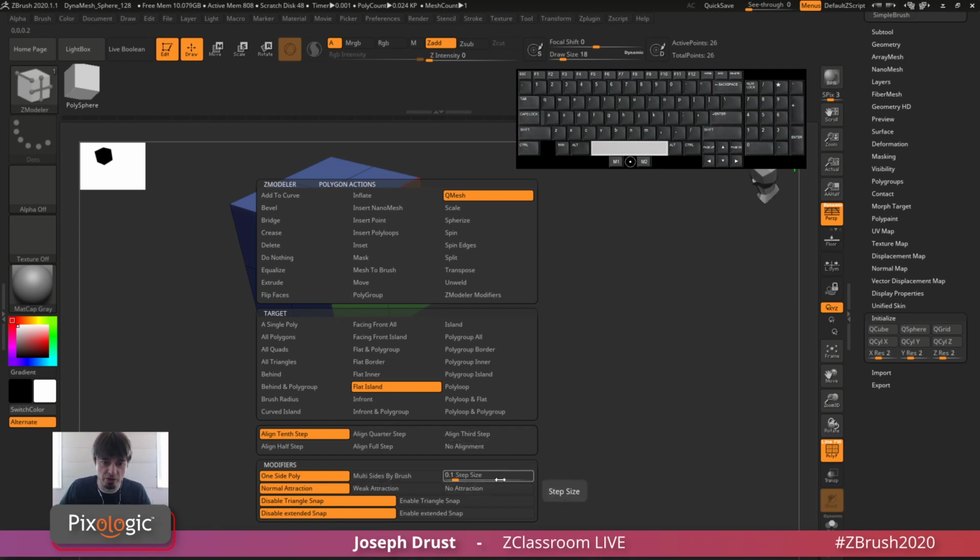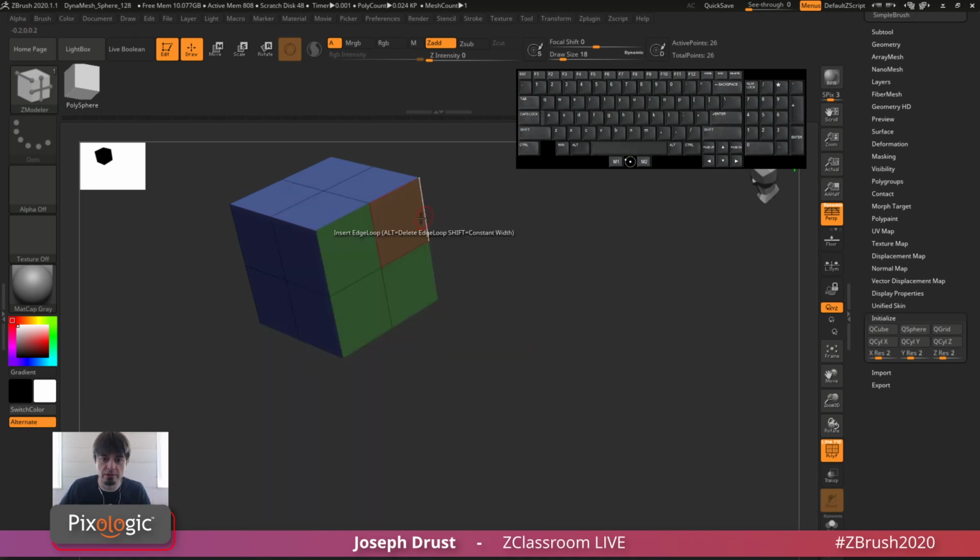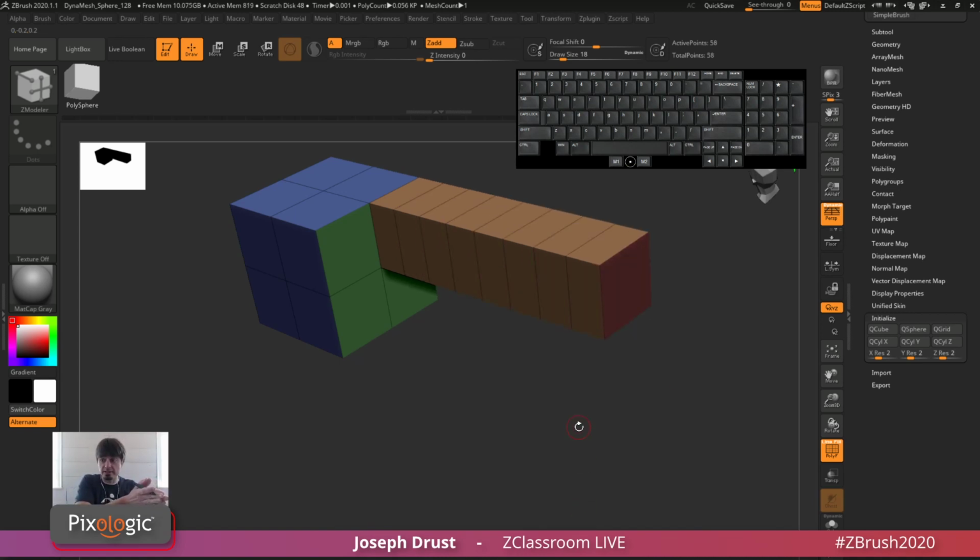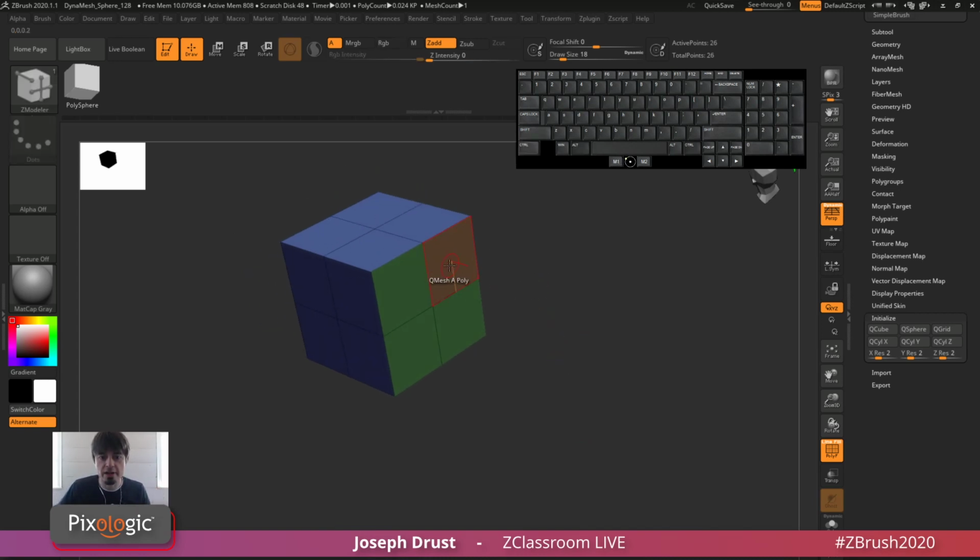One example with the QMesh here: if I do QMesh, single poly, and step size, this is going to allow me to QMesh a poly, and then at a certain step it's going to add a line or add an edge. So if I click off here and drag, you can see I'm able to draw it like that, and it's going to get that step size now and go bump, bump, bump, bump, bump, all the way down. Now there are tons of these targets and their modifiers and their actions.